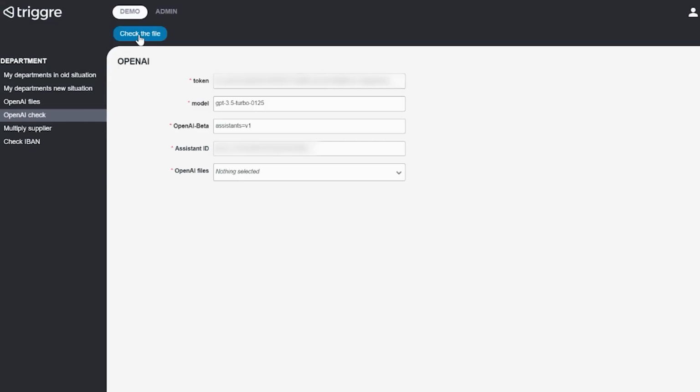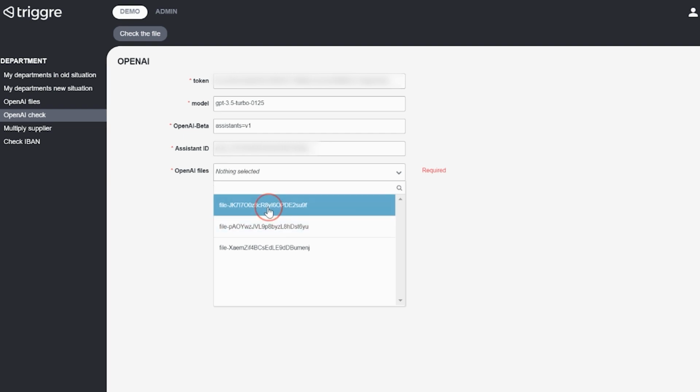Let's go to the application, and when I click the check the file button, the information will be sent to Zapier and not to OpenAI. And I can see the actual information within the interface request. Oh, need to select a file, of course. There you go. So let's go to Zapier and see what I've sent.